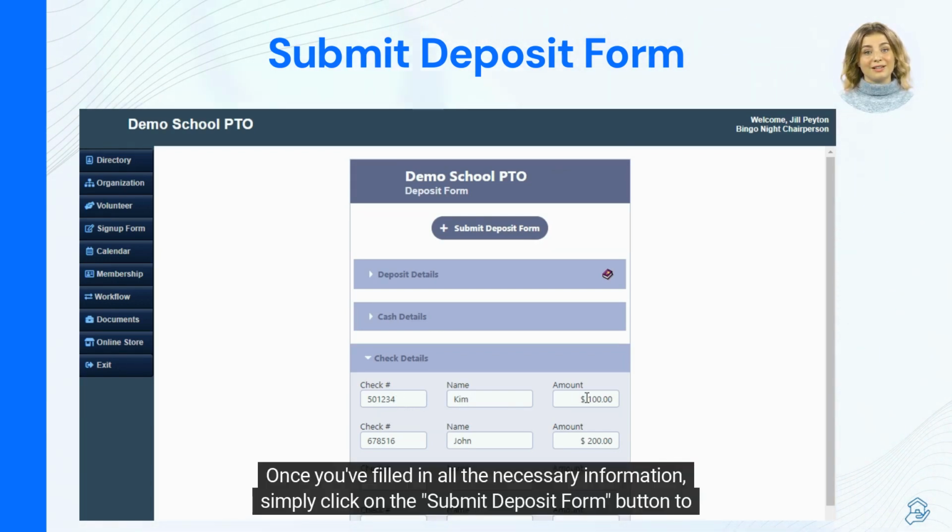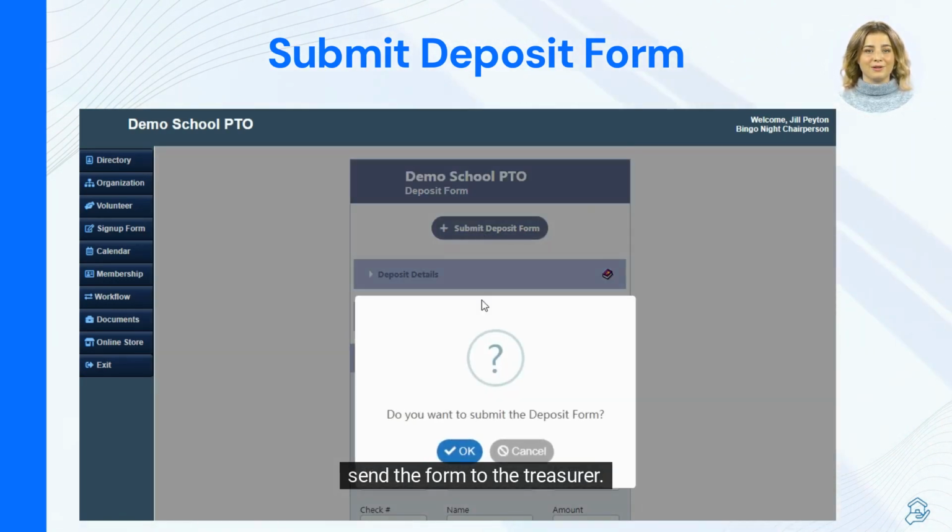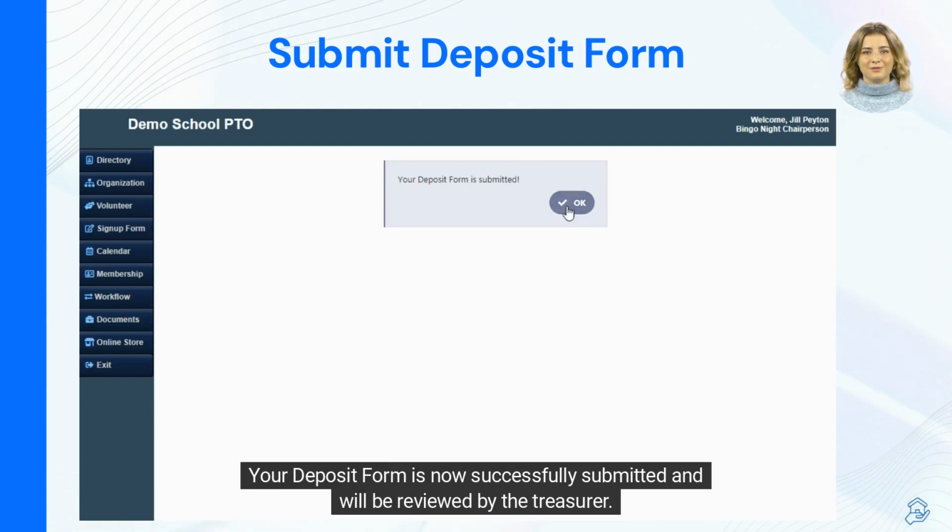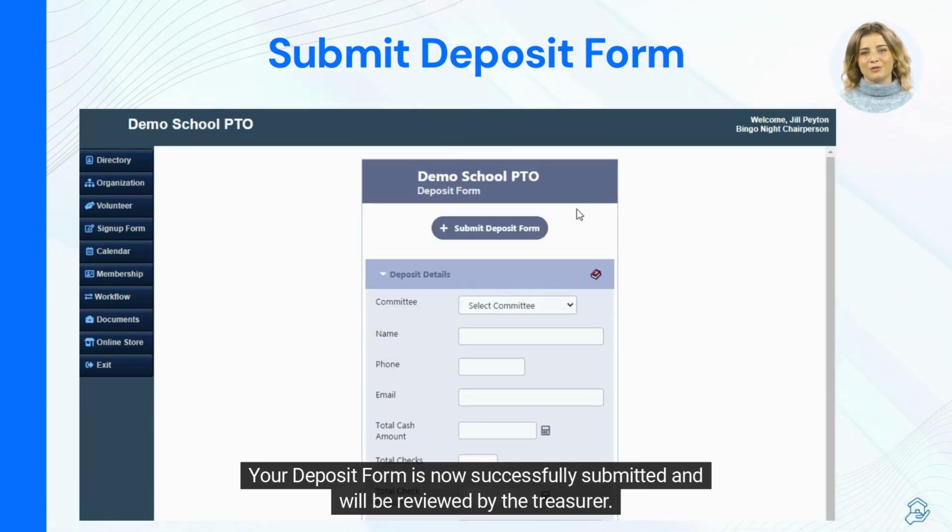Once you've filled in all the necessary information, simply click on the Submit Deposit Form button to send the form to the treasurer. Your deposit form is now successfully submitted and will be reviewed by the treasurer.